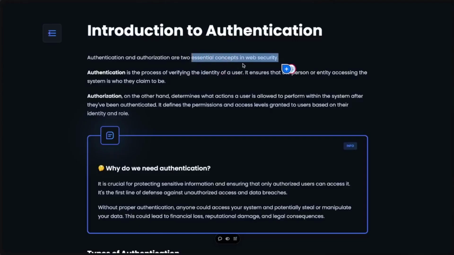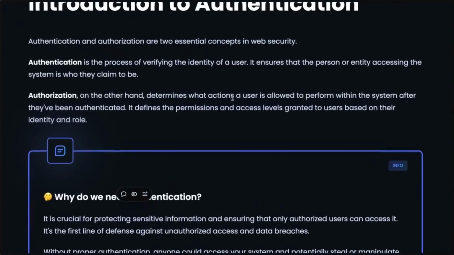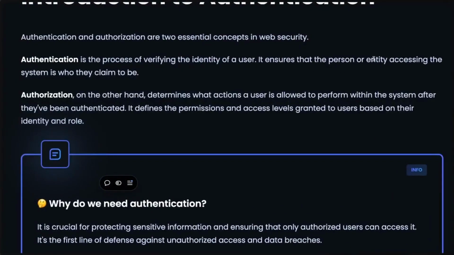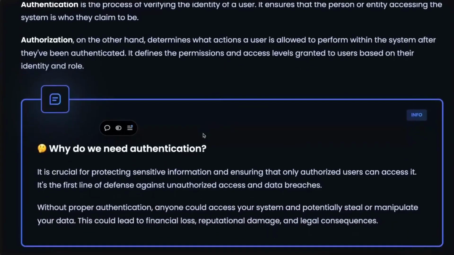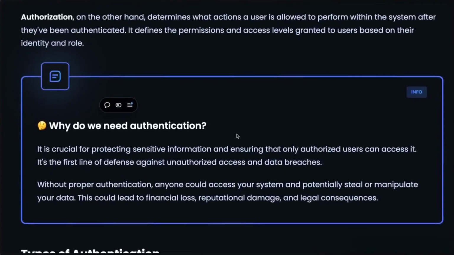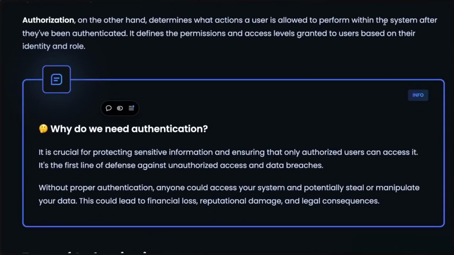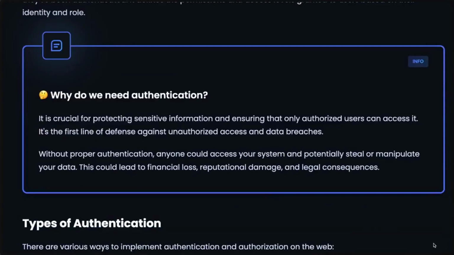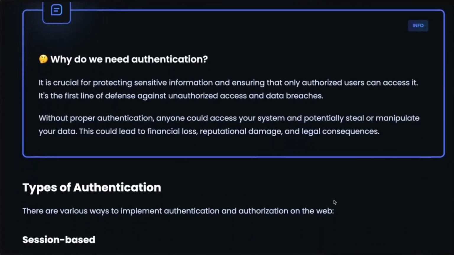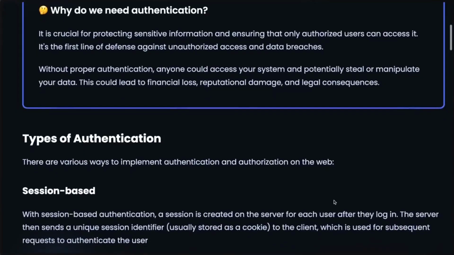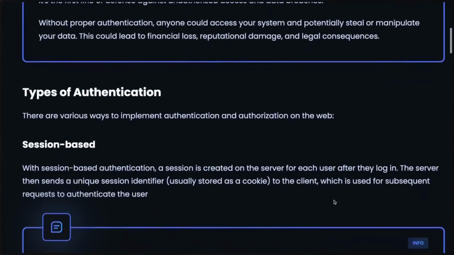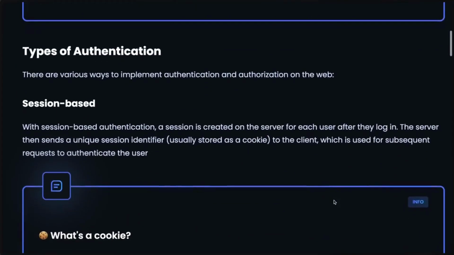Concepts in web security. Authentication is the process of verifying the user's identity, ensuring that the person accessing the website is who they claim to be. And authorization, on the other hand, determines what actions a user is allowed to perform within the system after they've been authenticated. So why do we need authentication in the first place? Well, to protect some sensitive information or to allow some users to perform different actions than other types of users. For example, when they're logged in, we have the info about the user that can create posts, delete their posts, and so on.